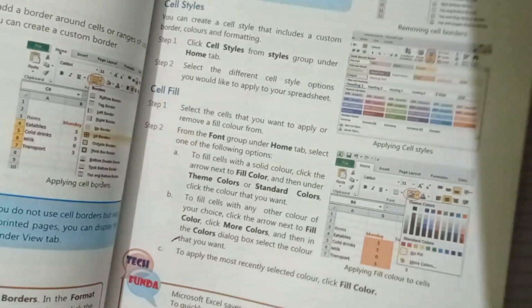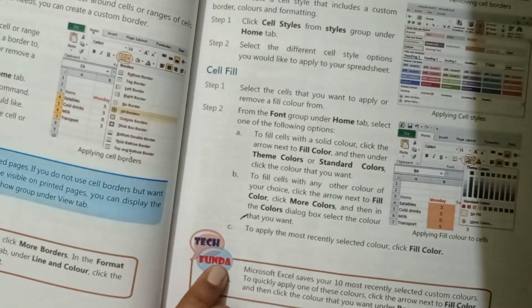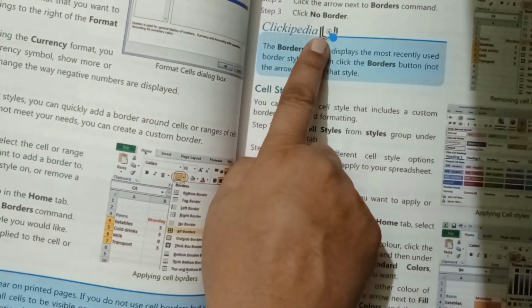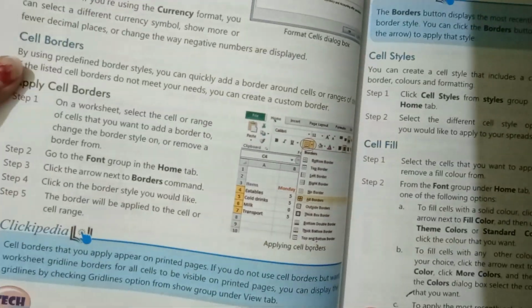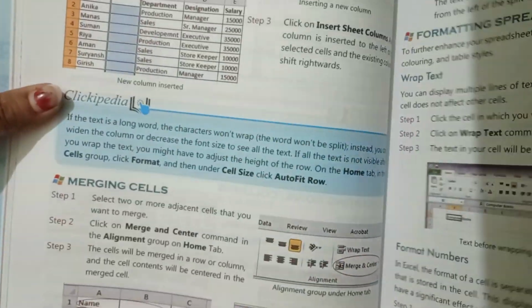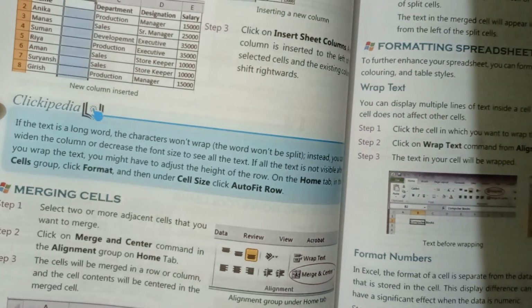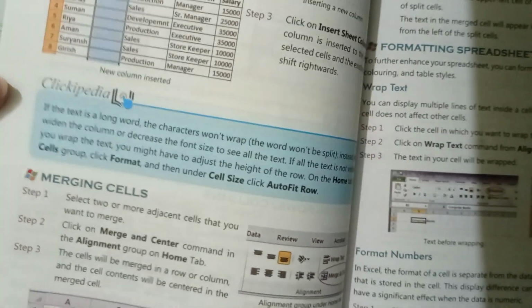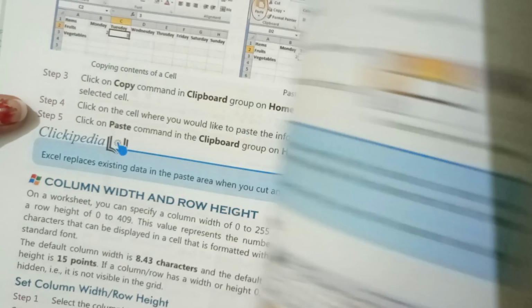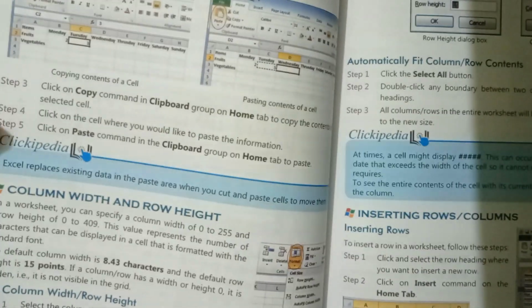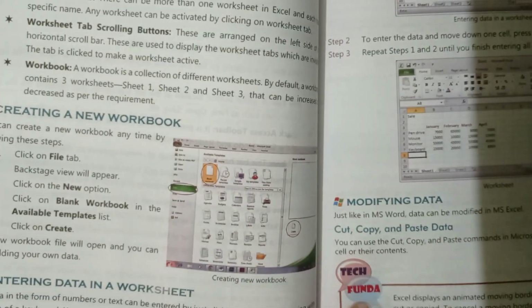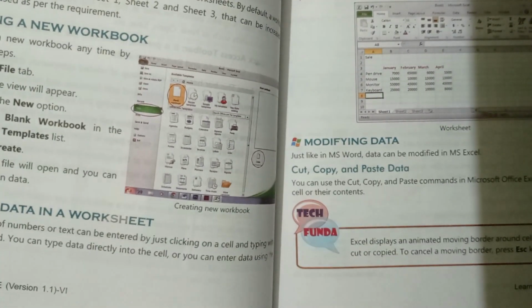Students, see what is your homework. You have to write all funda points and Clickypedia. जितने भी आपके चैप्टर में गिवन है ये सारे आपको अपनी नोटबुक्स में लिखने हैं, ठीक है. These Clickypedia and funda points, all these you will write in your notebook like this. Clear? नंबर डालकर लिखने हैं कि नंबर 1 नंबर 2 like this funda. Okay, all these. This is the homework of today's class.